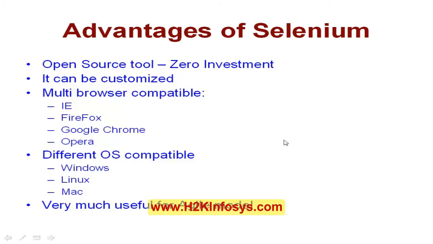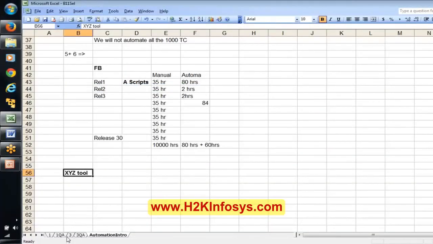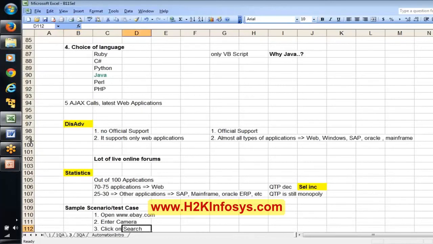It is also very useful for the agile model. It means Selenium is a very good tool for the agile methodology. Nowadays agile methodology is getting more demand in the market. Most organizations are moving to agile methodology, and Selenium is very compatible with it. I hope everyone has attended the demo. In the demo we were discussing the advantages of Selenium.